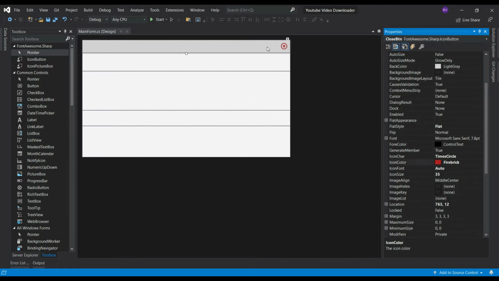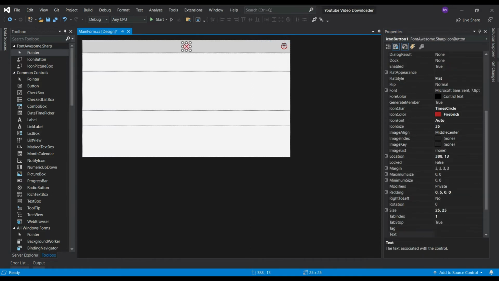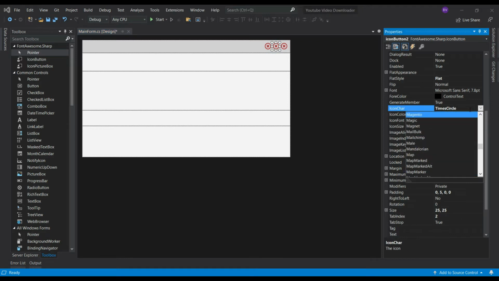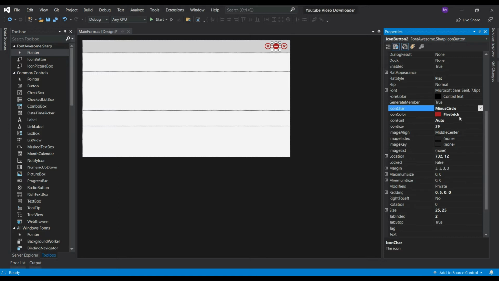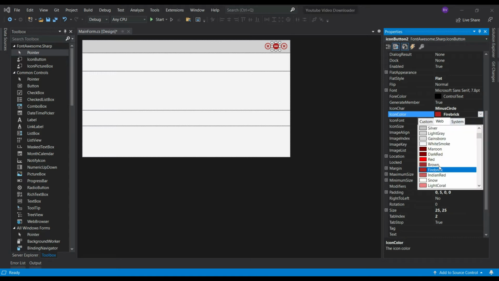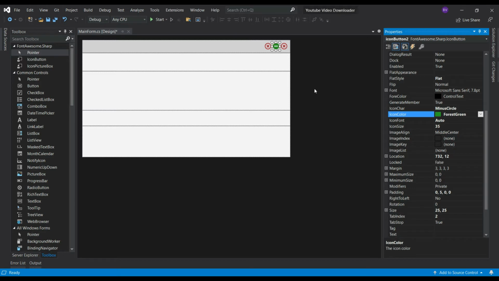We need 2 more buttons, so let's copy and paste it twice. Okay, so here we have 2 more buttons. Let's place beside these buttons and this one as well. Let's change this one's character. Let's change it to minimize one, so minus circle. So let's search for minus circle. Here we have it. Let's change its color to something greenish. I'll go with forest green.